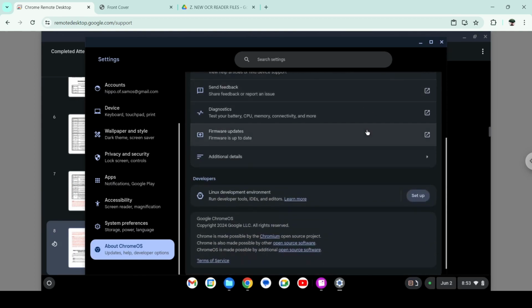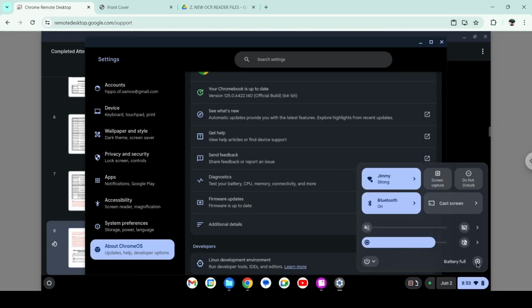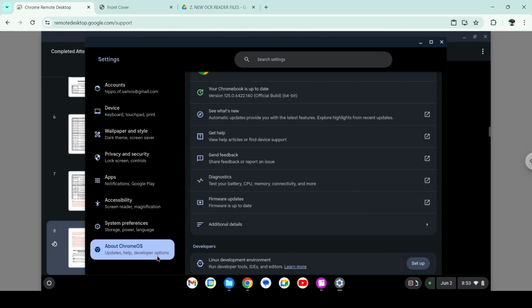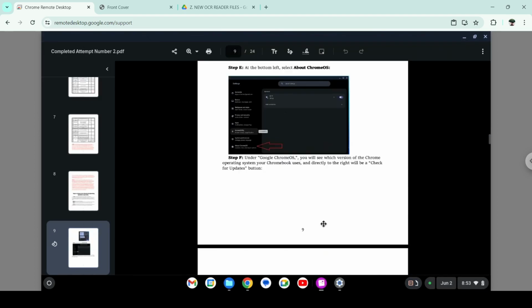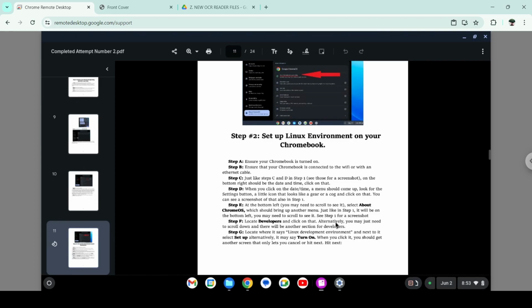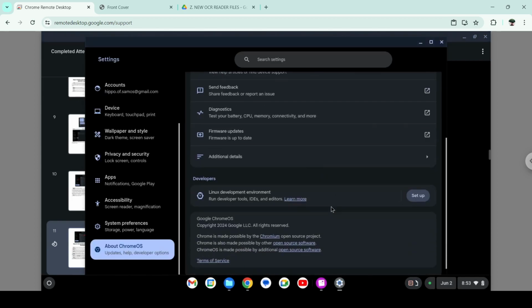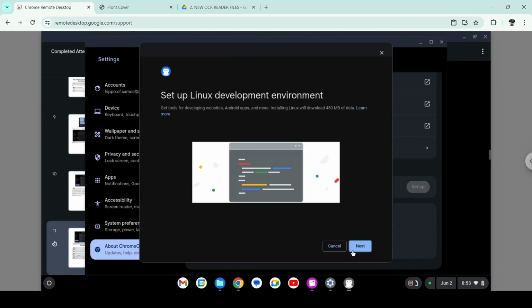All right, so the next step, you have to go here. Again, you can either go to the launcher or down here and go to your settings. But then you're in About Chrome OS. As it says here in step 2, you're going to set up your Linux environment on your Chromebook. So go back to the settings, scroll down. It says Linux development environment. Go to Setup.